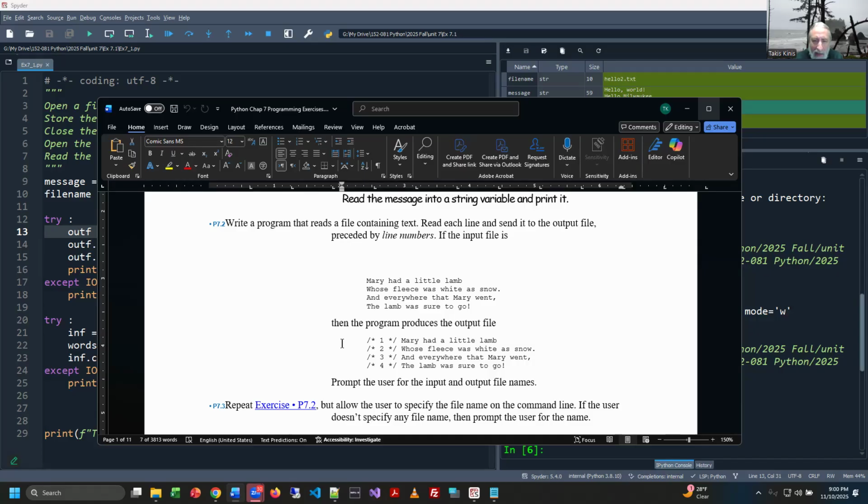So if the input file is Mary Had a Little Lamb, basically, the program produces the output file as follows. Notice what they're doing. It's like they're putting line numbers in front of it, like a /* line number with a space around the number, a space before the line of text. So we're reading in, adding text to it, and then putting it back in a file.